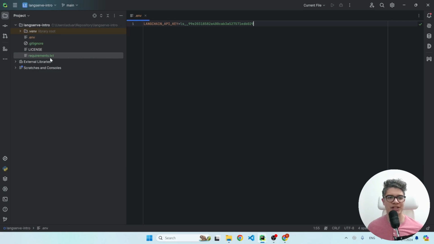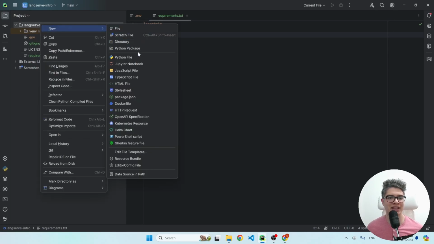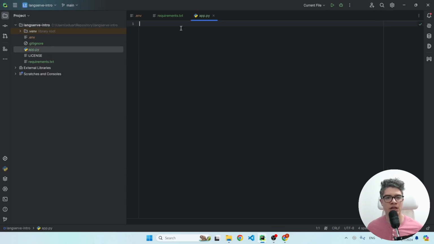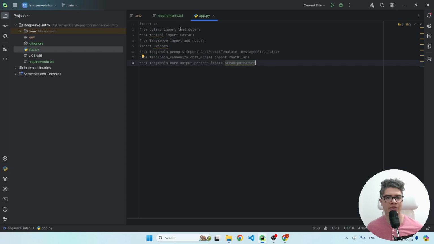Then you will need to install all these Python libraries. In my case, I already created a virtual environment which has all these libraries installed in an isolated environment. And now as a next step, let's create our application. Let's call it app. Here we will import all the Python libraries. In this case, we will be using .env to load the credentials.